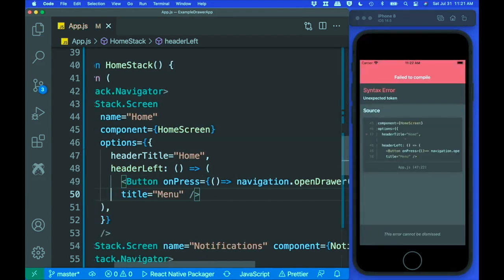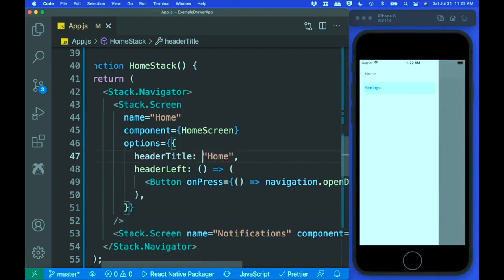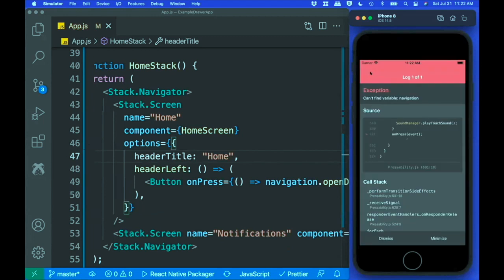Okay, not done yet. I see what's wrong. Property. There we go. So now if I go back to home, oh look, we now have a menu button. So if I click the menu button, oops, failed, something happened.